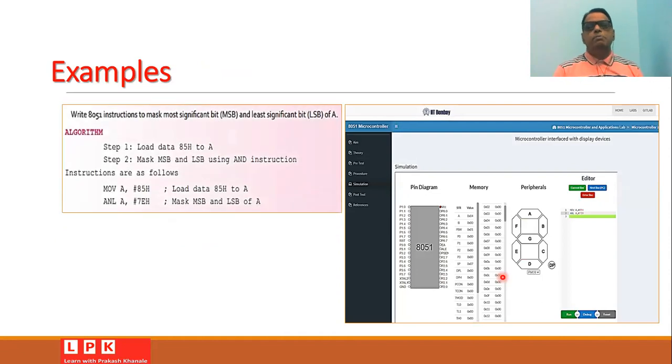Now let us go for some simple instruction examples. Suppose we want to write the instructions for the 8051 microcontroller to mask the most significant bit MSB and the least significant bit LSB of the content of the accumulator. We will assume some data in the accumulator. Suppose MOV A comma hash 85H, that is, we will load the data. To mask the most significant bit and least significant bit, we will use the AND logic instruction ANL A comma hash 7EH.